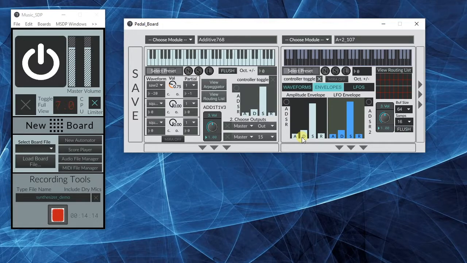I'll make the attack value nice and long so that we get a gradual swell to the entrance of the note. I'll make the release similarly long so that the note takes a while to taper off. Let's listen to that now. Next, I'll increase the decay time, but lower the sustain value. After the attack finishes, the volume will begin to taper off, but it won't disappear completely.